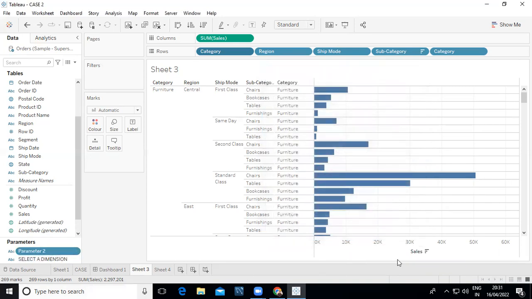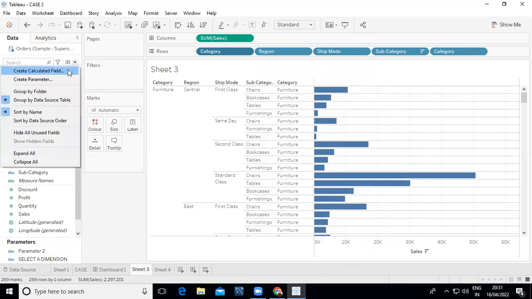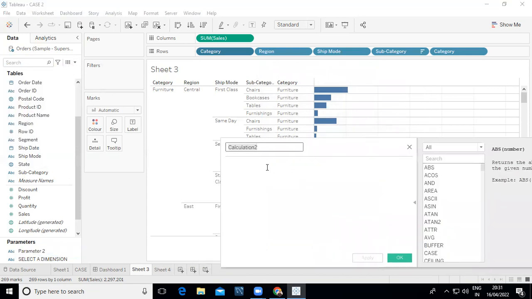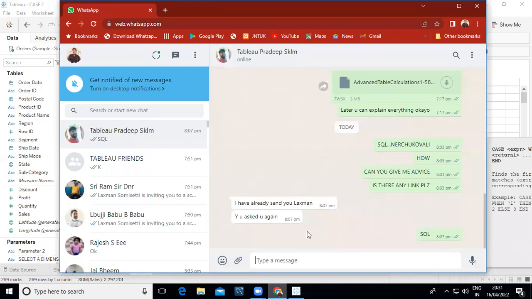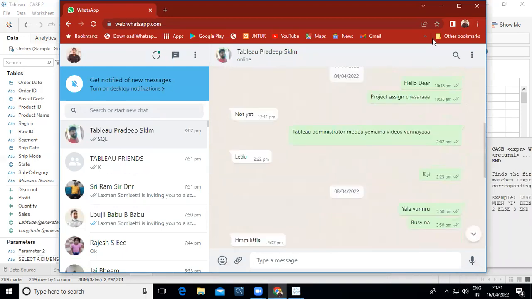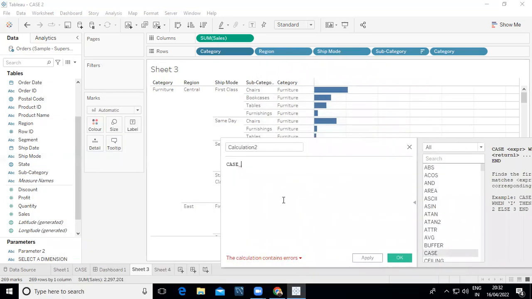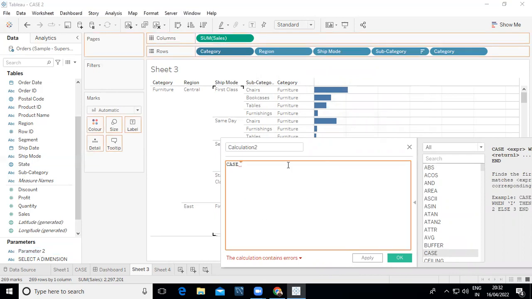Now I am applying the parameter. Now I am creating the calculated field. Now I am using the case function, right? Case. Okay, case. Any mistake in this? Now I'm applying the case, right? Case, and we can drag and drop the parameter into the calculated field.